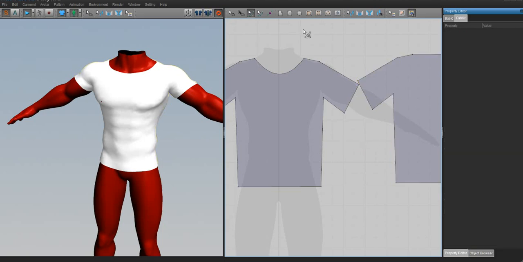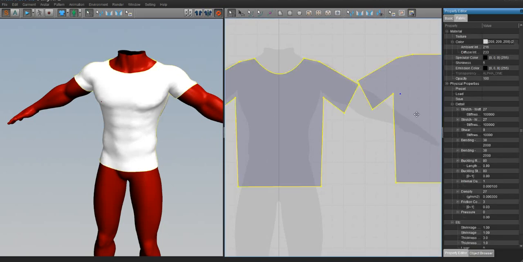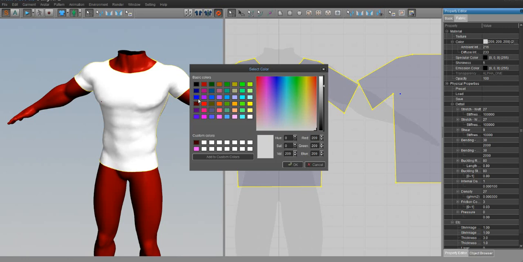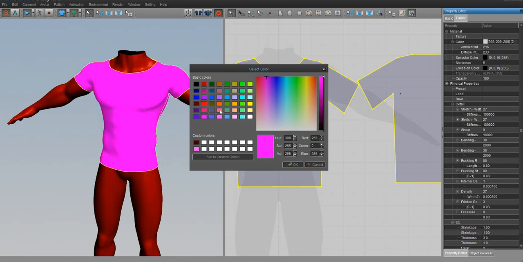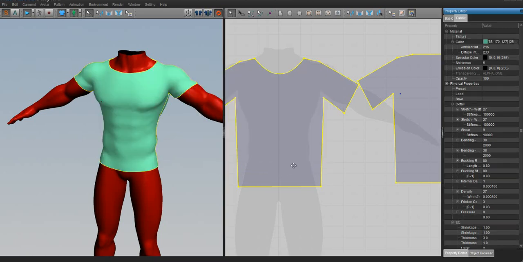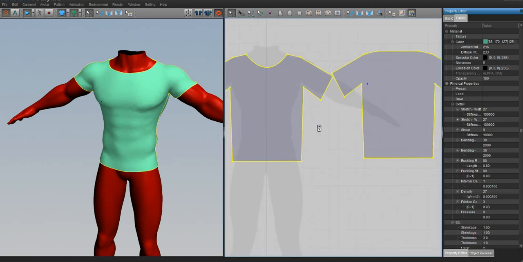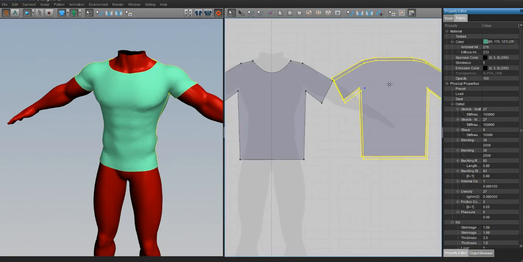We're going to give this t-shirt its own color so it looks a little bit better when we're working on it. Not too much red. A nice soothing green, mint. Now, I bet you're wondering about the UV maps. Like, how do I unwrap this t-shirt once it's done? Now, don't worry about that.